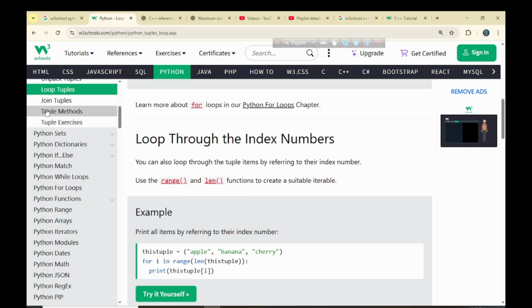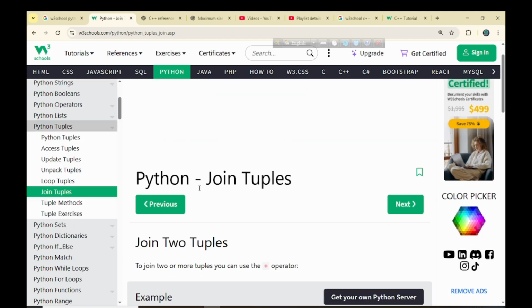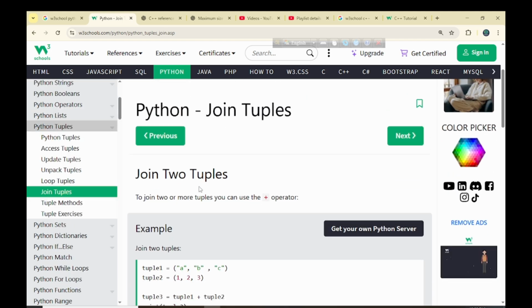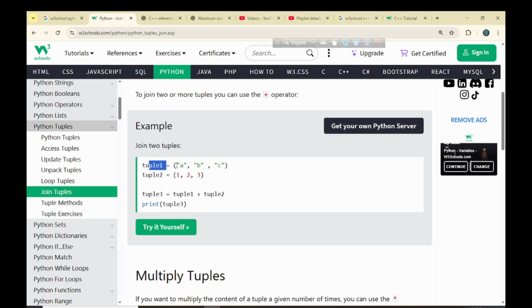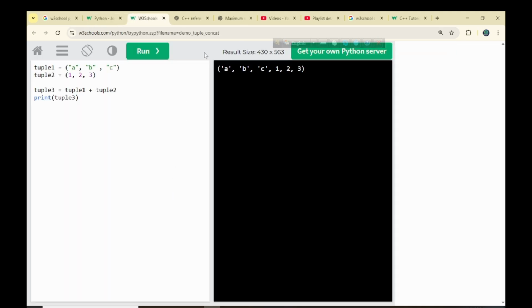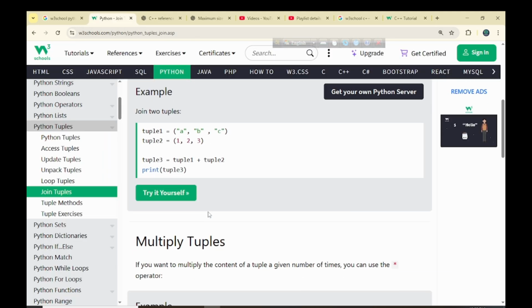Join tuples. Python join tuple: join two tuples. To join two or more tuples, you can use the plus operator. Join two tuples: tuple 1 is A, B, C, tuple 2 is 1, 2, 3, tuple 3 equals tuple 1 plus tuple 2. So they are being added, right?